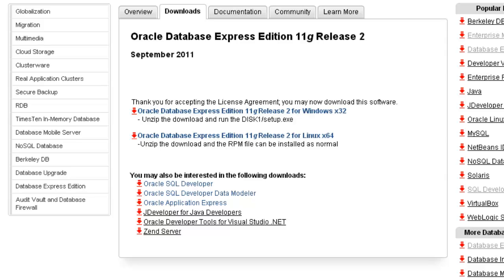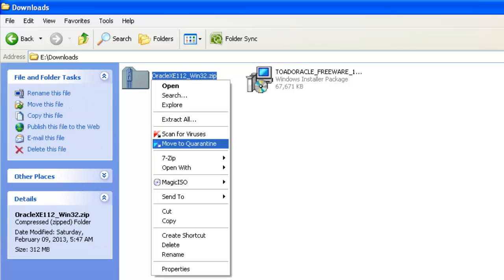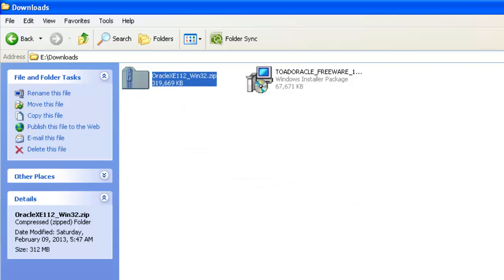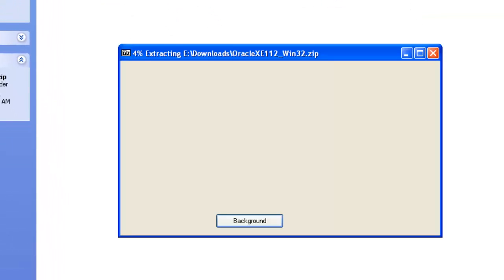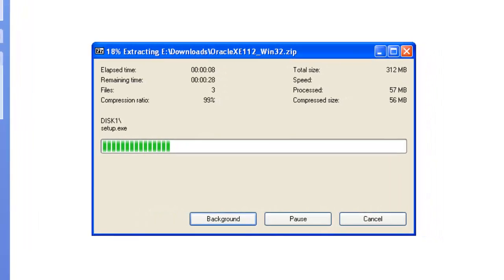And once it's downloaded, we have the Oracle Express Edition here. Right click on it and say extract it. So let's first extract all the files to any directory as you want.